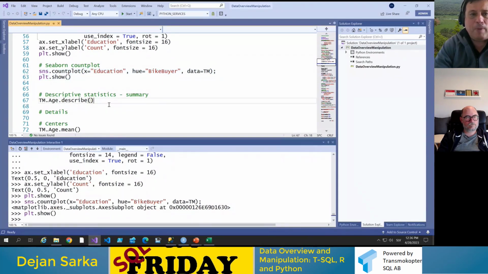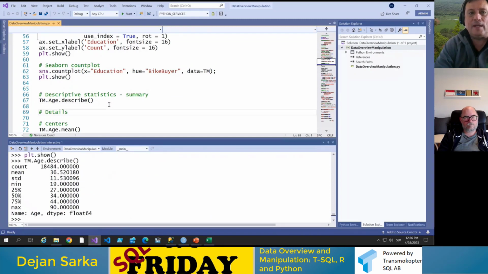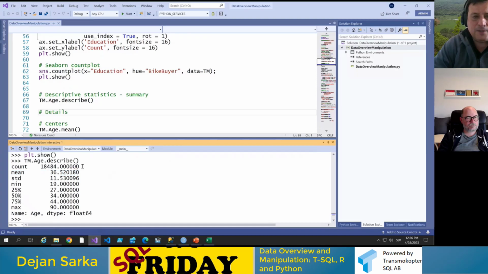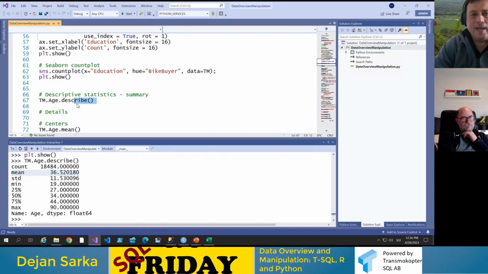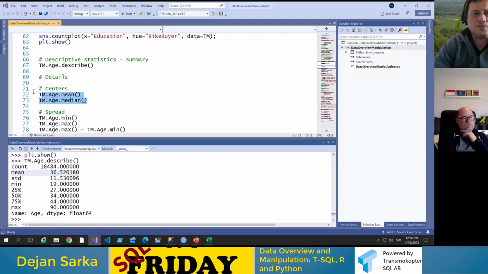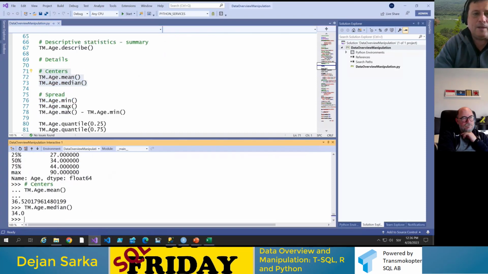Now, the Pandas data frame has a very nice method, describe, that gives you very quick descriptive statistics about a single variable. So for age, we have number of cases, mean, standard deviation, minimum, maximum, value on the first quartile, value on the median, value on the third quartile, and maximum. We see that the median 34 is slightly lower than the mean, so there must be some slight tail on the right side. Of course, we have separate functions we can calculate.